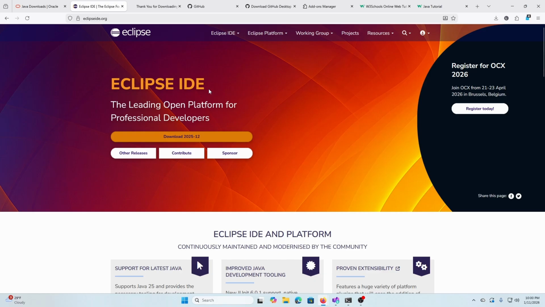Eclipse is an IDE that is Java first. It is focused on doing Java development and other things. And so Eclipse is the IDE that we are going to be using for this course. If you go to eclipseide.org, again, link will be in Blackboard.